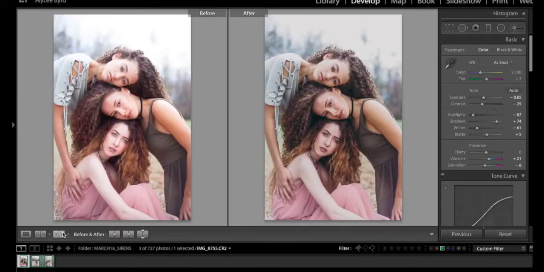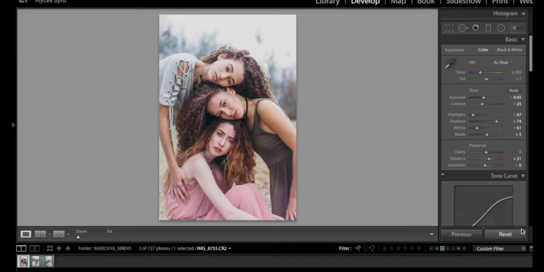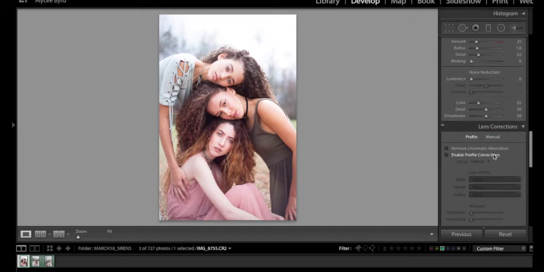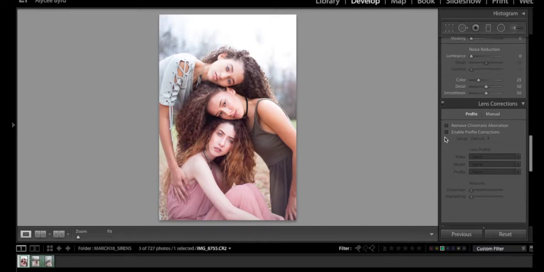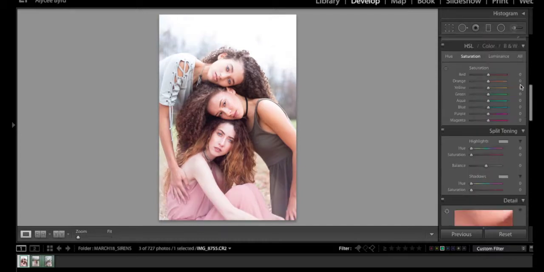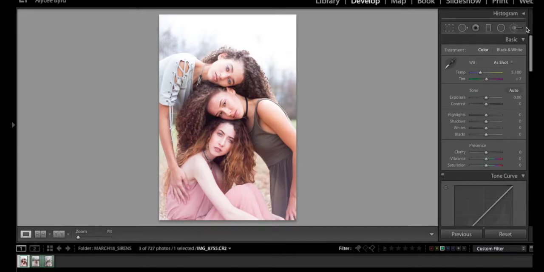So here's the before and after. As you can see, I overexposed in camera because that will help me in the long run. And the first thing I like to do when I start editing is go down to profile corrections, press that little enable lens corrections button, and that is just going to take away all the distortion given to you when you shoot with your camera lens. And depending on what lens you have, the distortion will be different for everything. So that just takes it all away.